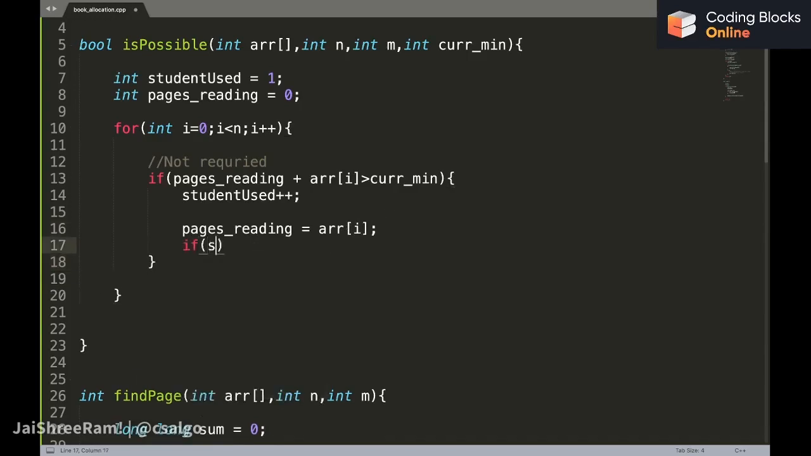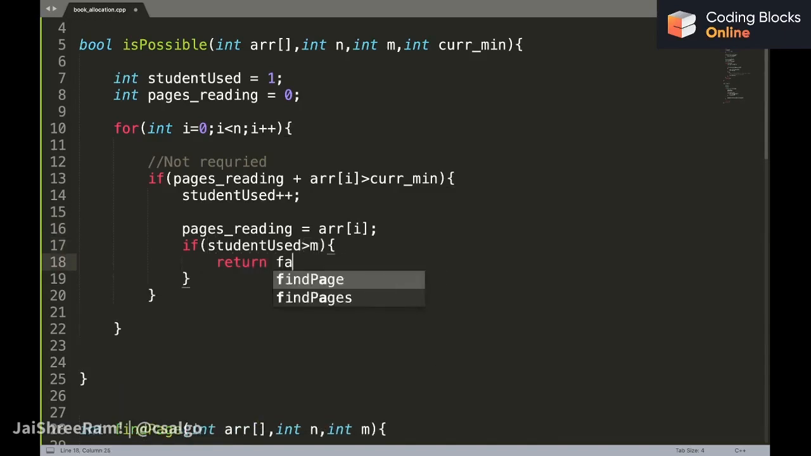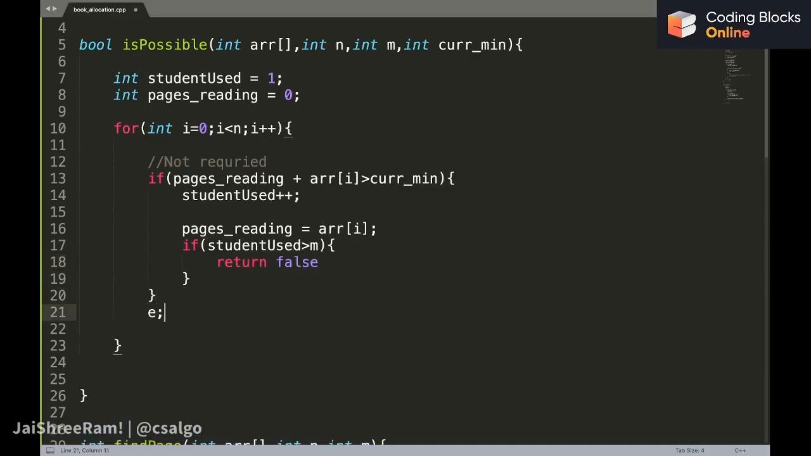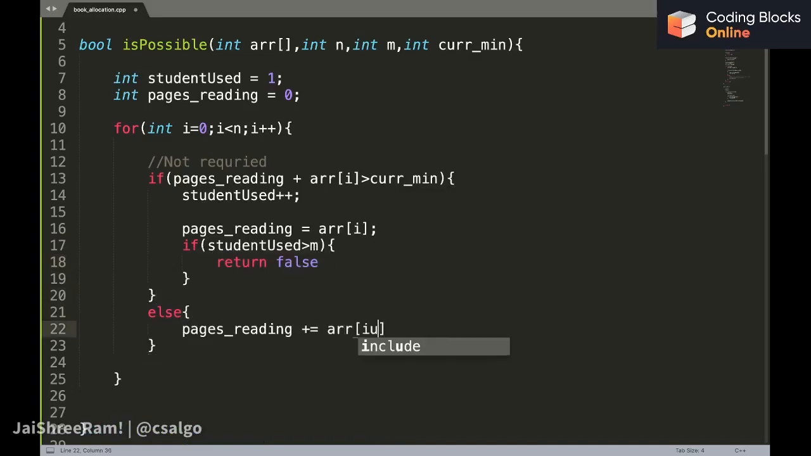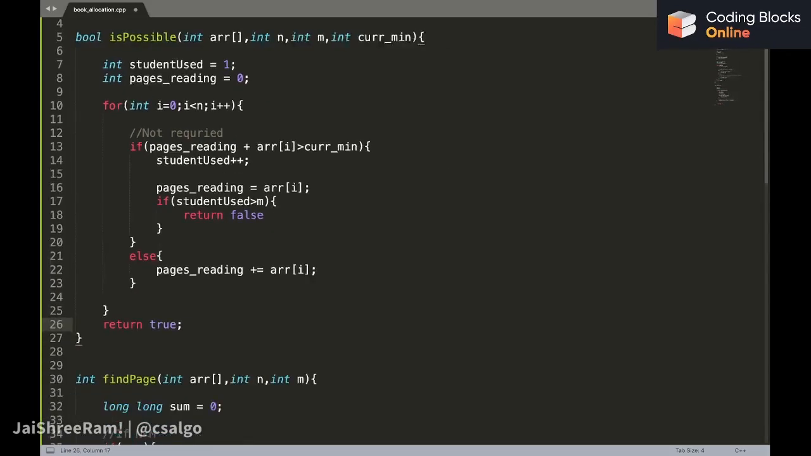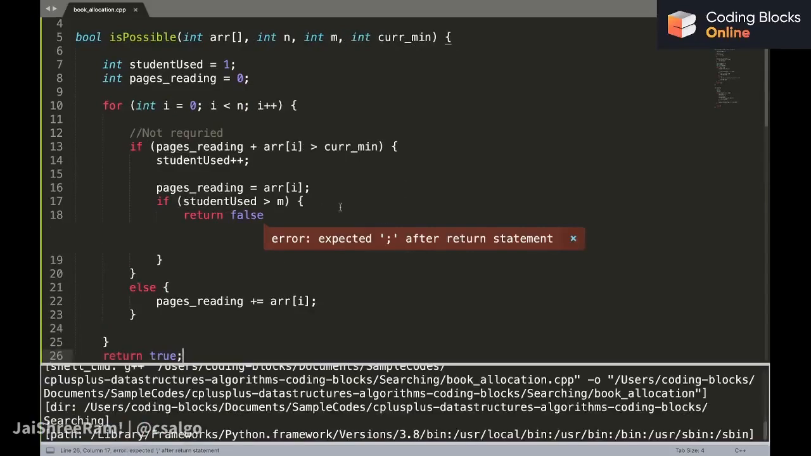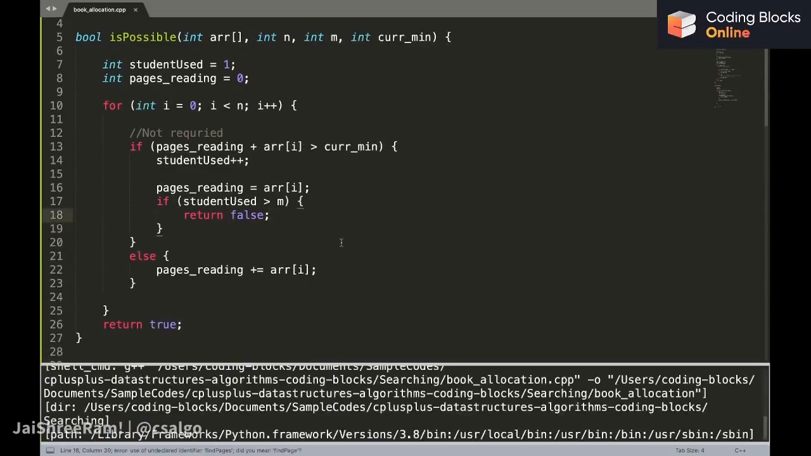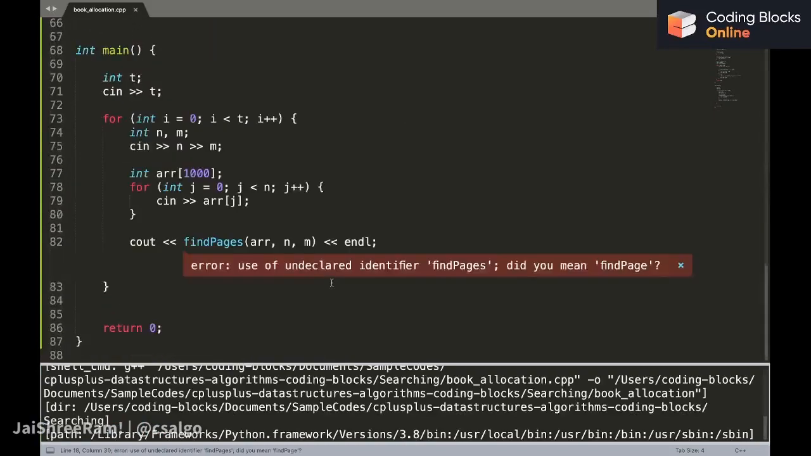Okay, if students required used is greater than m, I will return false. Otherwise I should keep on adding the pages to the current student. Okay, so very small piece of code, I will just explain you what I'm doing here.